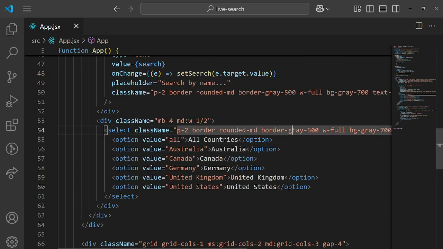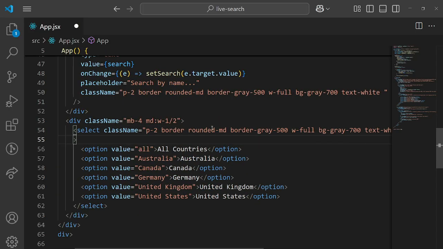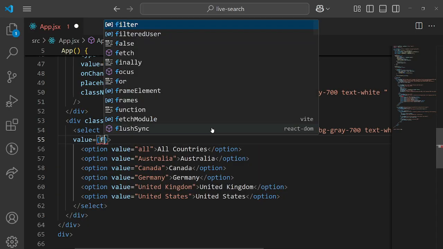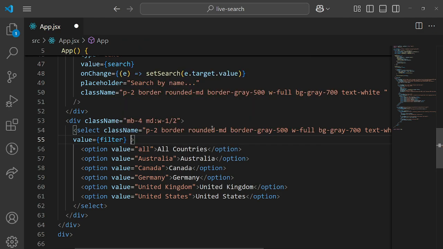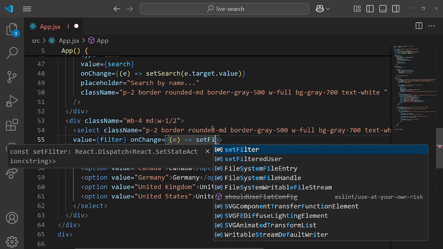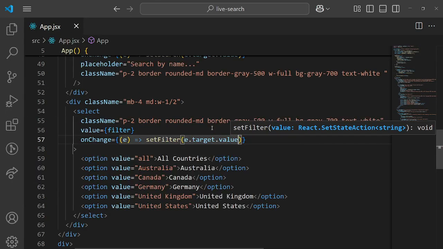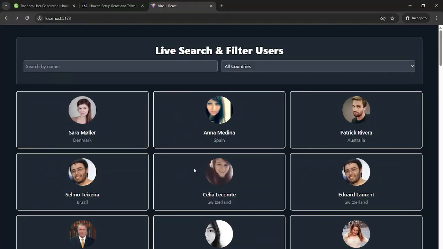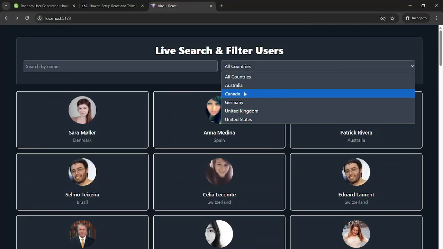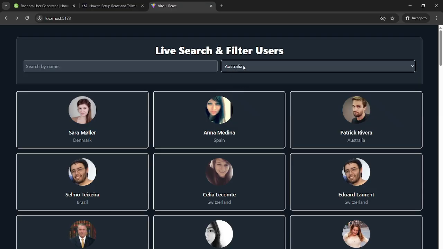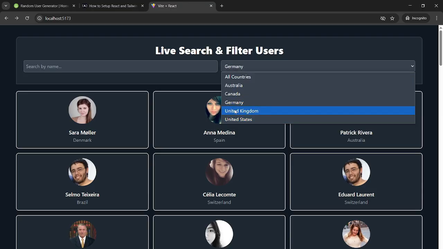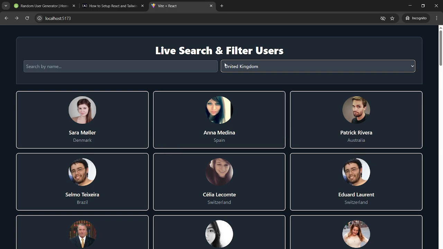In the select we are going to create a value here. So value is filter. So we are going to create an event here. The event is the onChange event, and here again we are going to write e such that setFilter equal to e.target.value. Okay, so you can see we have this value. So let's go back to the browser, and if I click here and try to select this, you can see it is Australia, Germany, United Kingdom, like that. So according to this dropdown value, we are going to filter this list below.